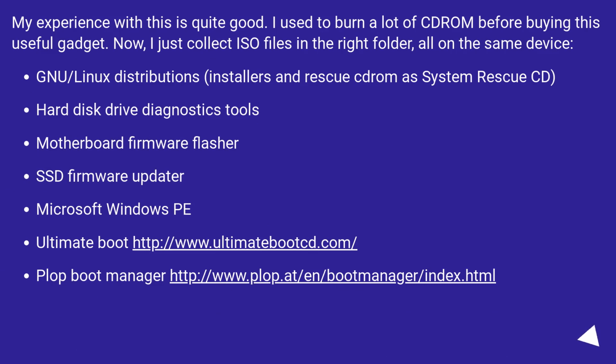My experience with this is quite good. I used to burn a lot of CD-ROMs before buying this useful gadget. Now, I just collect ISO files in the right folder, all on the same device. GNU/Linux distributions, installers and rescue CD-ROMs such as SystemRescueCD. Hard disk drive diagnostics tools.